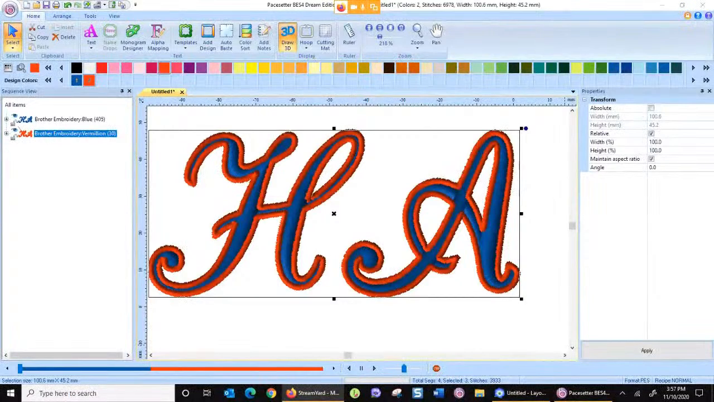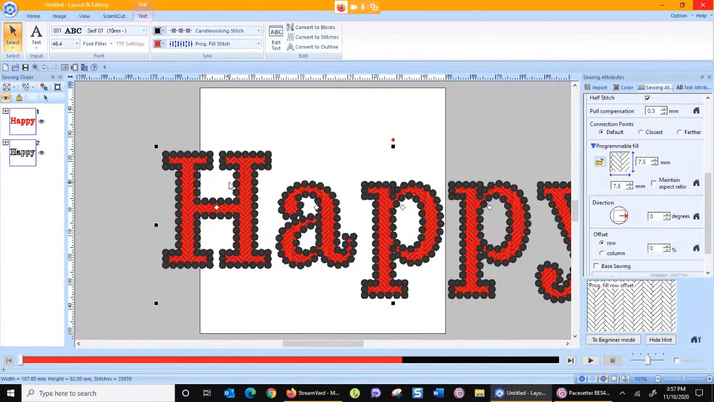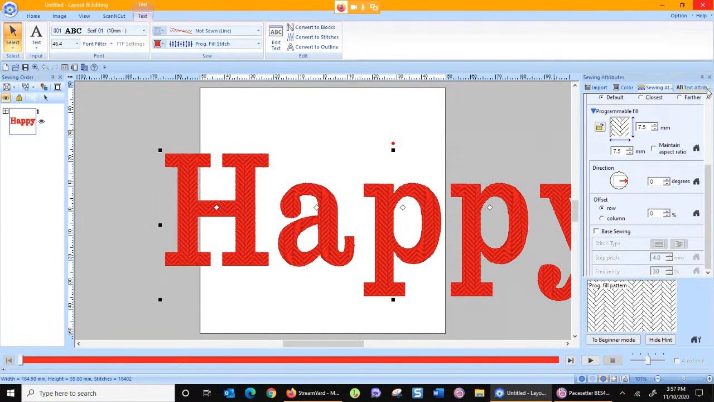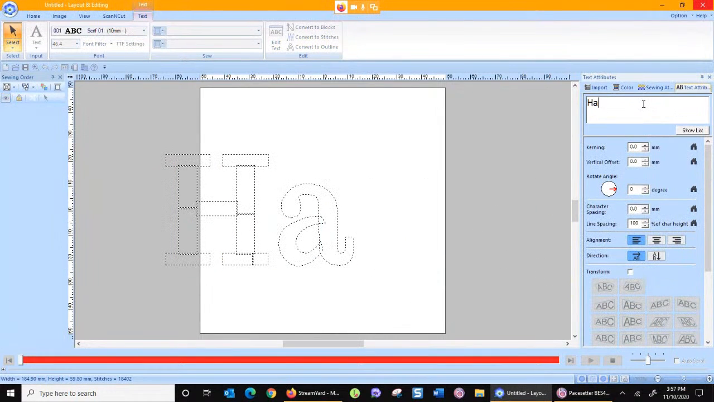So Tammy, we do not have color stop in PE-Design 11, but we do have a way to do that. It's called split at point. Let me come over here and let's look at PE-Design 11. You don't need to do it with your text, but let's say I'm going to turn off the outline for this one. And we're going to just make an H. So let me go into my text attributes and take this down to just an H.